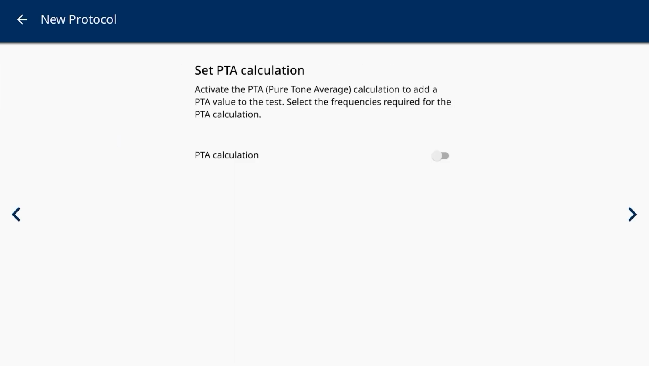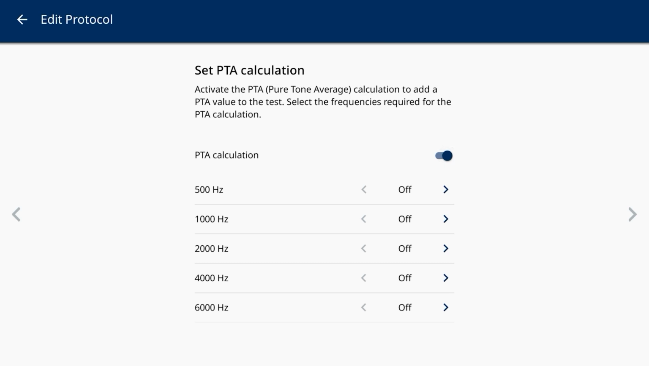Set pure tone average calculation is next. This is defaulted to off, but when preferred to have displayed, select the toggle switch to turn on. When this setting is activated, the pure tone average will display on the test screen and on reports.